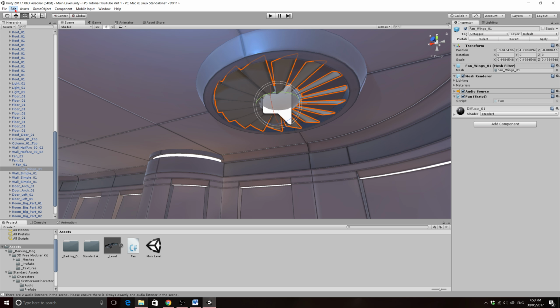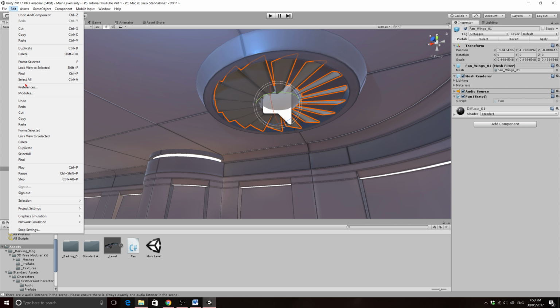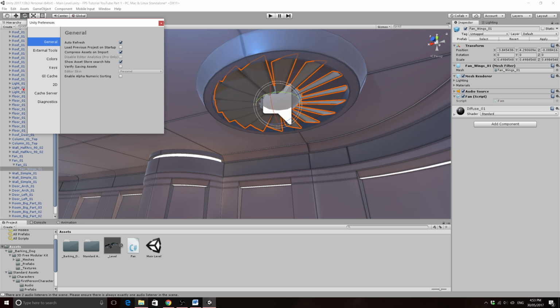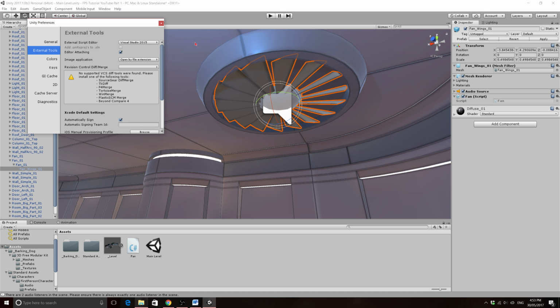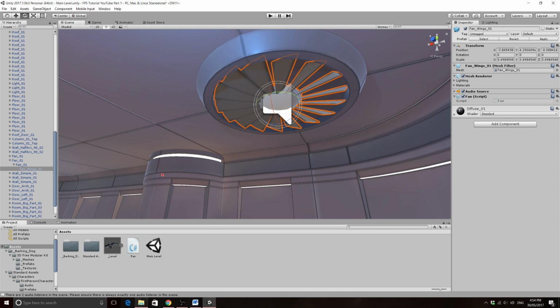If you come up here to edit, and you come down to preferences, and on external tools, you'll see that I'm actually going to be using Visual Studio 2015. By default, yours will be set to mono develop, so it doesn't matter. You can follow along with mono develop just fine. I'm just going to use Visual Studio because I have it and I'm quite used to using it now, but as I said, it doesn't really matter which one you use. You can still do exactly the same thing. So double click on it here, or you can double click on it here to open it up.